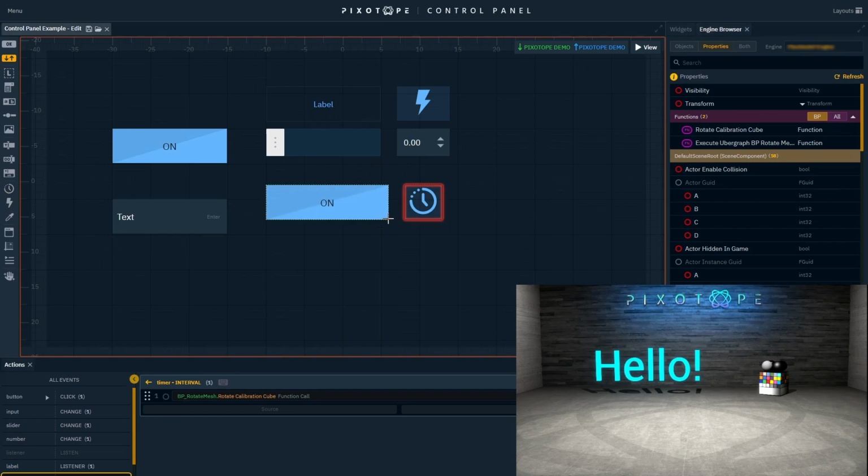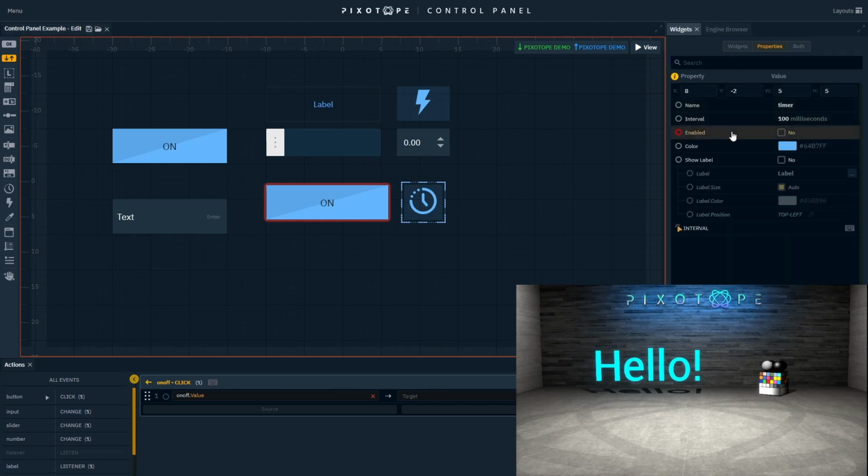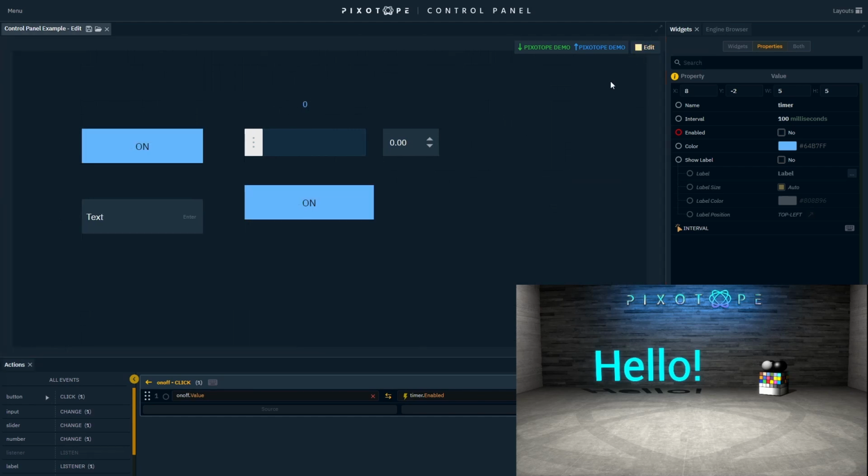To do this, I will take the timer widget property enabled and add it to the on-off actions for the button. And now you can see I can turn the rotation on and off and increase the speed. The value of the variable is displayed here, and I can also type it in to change it as well.